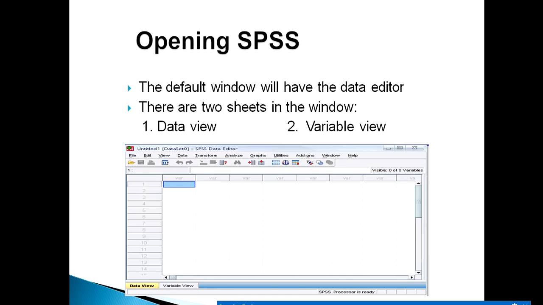This software has two screens. The first one is called Data Editor, and the second one is the output screen. So let us talk about the first one, which is Data Editor. Data Editor has two sheets. The first sheet is called Data View and the other one is called Variable View. In the Data View, you can enter your values, while the Variable View is used to give a name for your variable. We will see how we can use that.